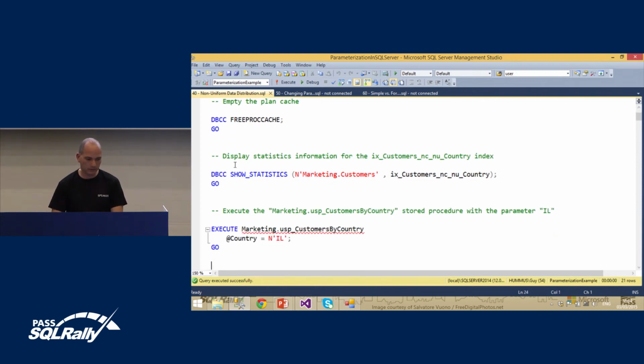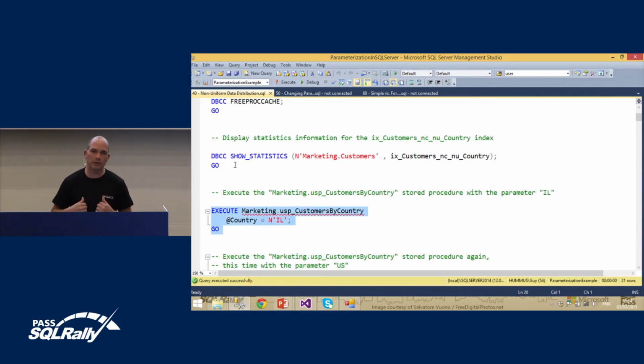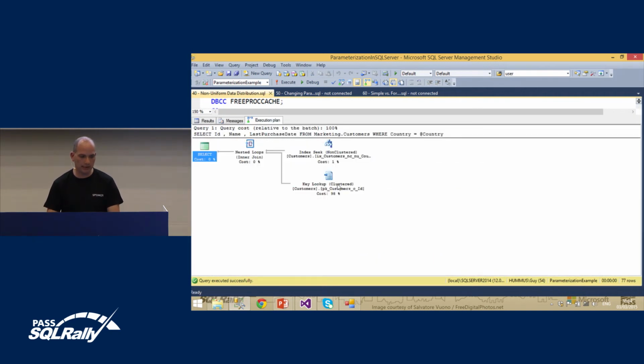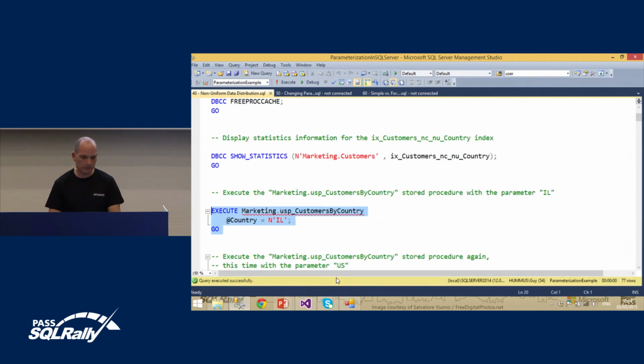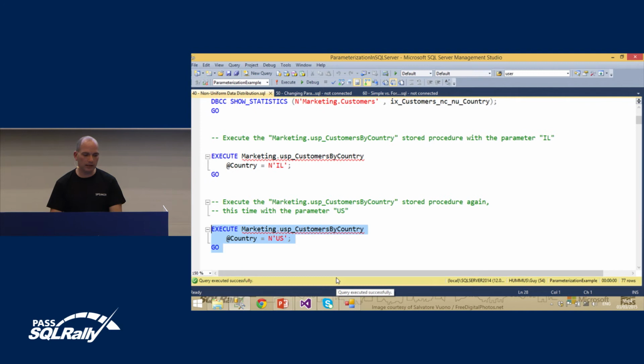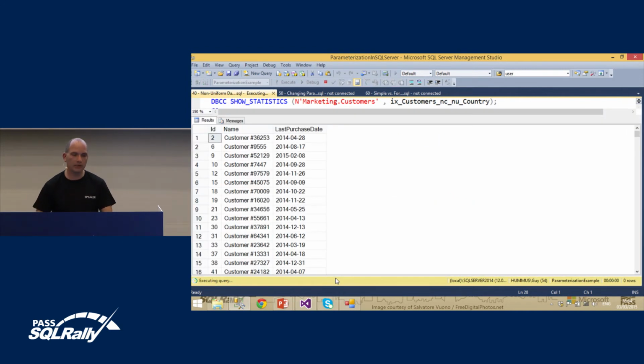Let's move on. Now, let's go back to our stored procedure. First, run it with IL, and we get the index seek. We get 77 rows. This is the estimation, which is good. Now, the second time, I'm going to run it with US. We already have a plan in cache, and we're stuck with a plan that does an index seek.